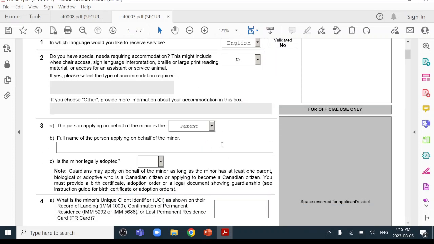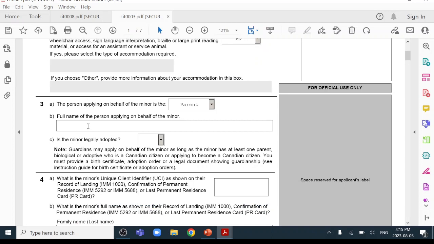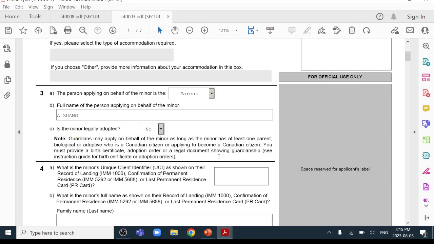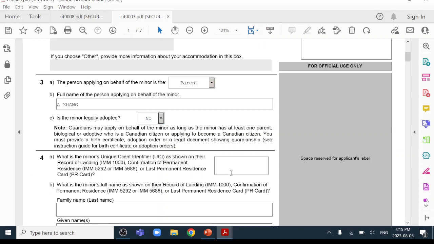Parent: the full name of the person applying on behalf of the minor, normally a parent. So let's say A. John. Is the minor adopted? No. And here's the UCI number, that's the permanent resident card number. It's on the permanent resident card. So let's say 1, 2, 3, 4, 5, 6, 7, 8.